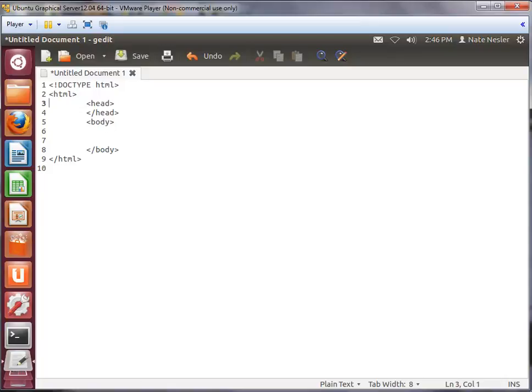Then we have the head part of the document. Things like the title, for instance, would go in here. They're not going to show up in the page, but it might be meta tags, something like that, for searching or something of that nature. But let's go ahead and do a title for now. Let's say, I don't know, test HTML page. And then close the title.